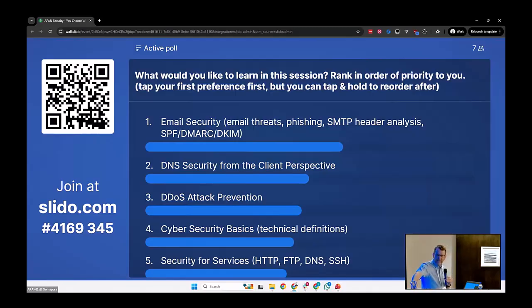Next one, DNS from the client perspective. This is looking at not so much how to protect a DNS server, but what DNS security looks like from the client perspective. You know, what does DNSSEC do for a client? What do the lookups do from a client? Where can DNS be interfered with, and how can we prevent that from the view of DNS resolution from a client device? And then, of course, DDoS attack prevention is pretty straightforward.